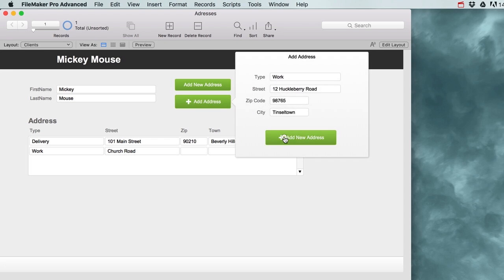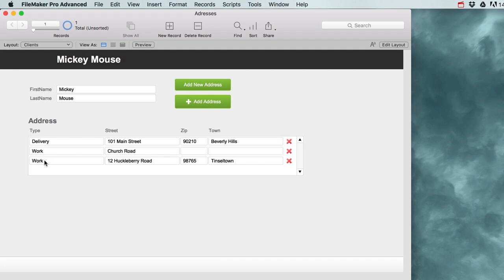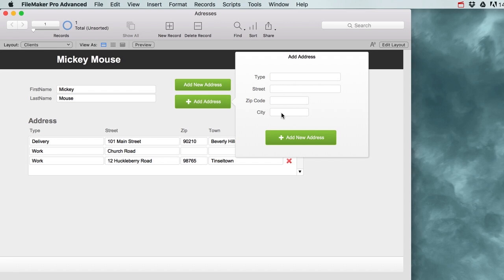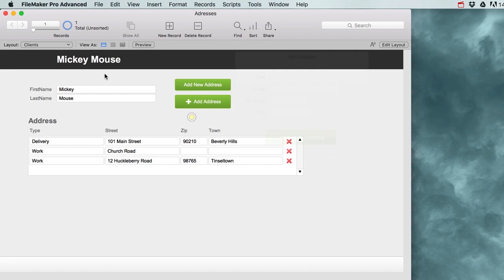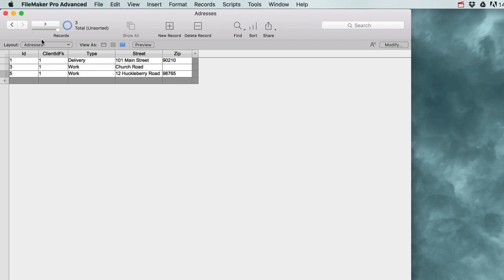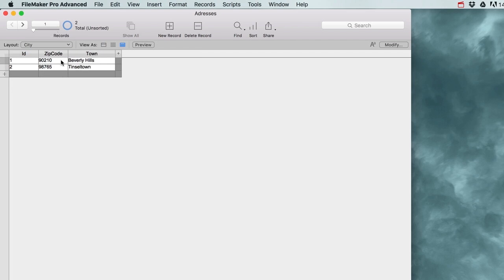Okay, so let's add an address. Boom. Then this work shows up. Huckleberry Road, Tinseltown. That's kind of cool. And this Tinseltown is in here because I just kind of created it through here. And this one is now empty as well. So if I look at my addresses, I've got this new one that I set up. And in my city, this has been filled in as well.